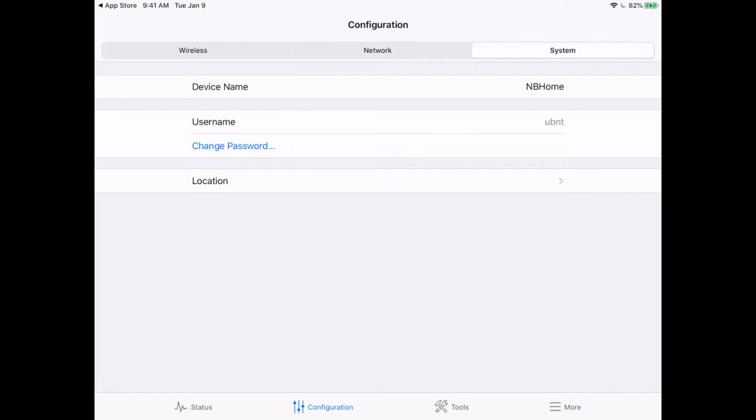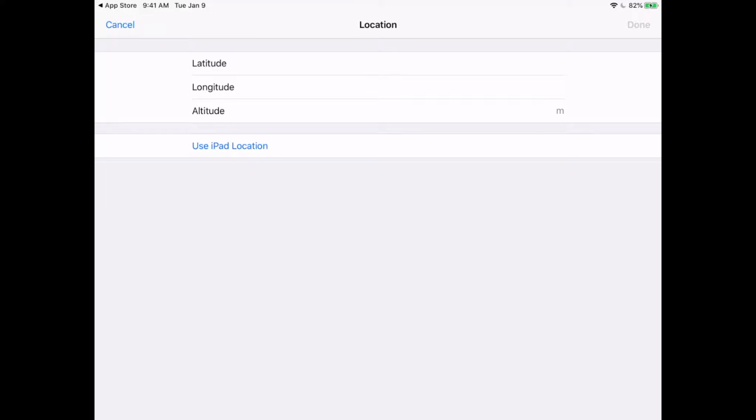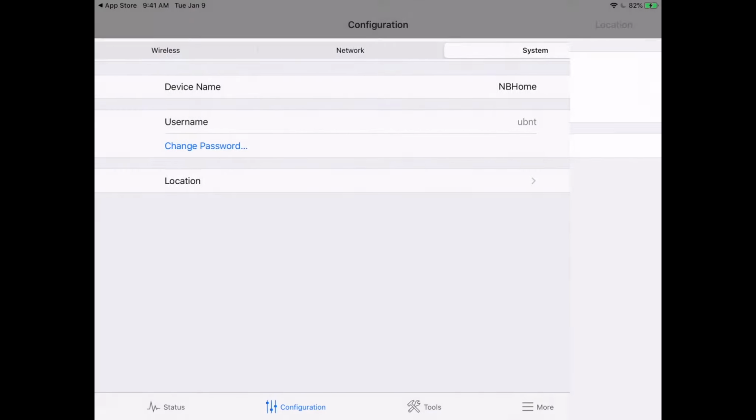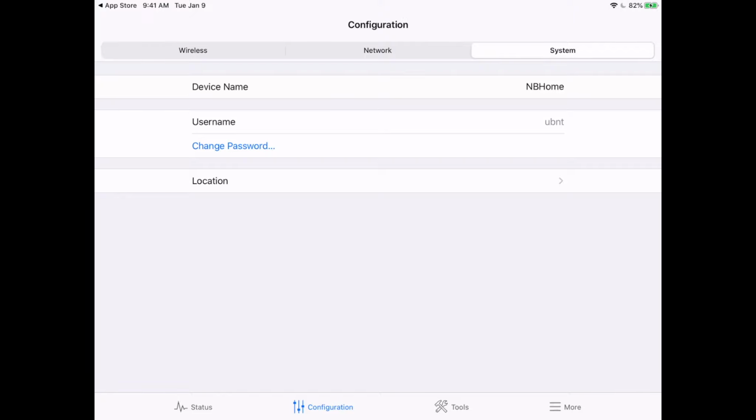Next I'll go to the system tab. We have the device name, this is NB Home. Username and password, so that's to get into the management of this device. And then we have location. You can type in the latitude, longitude, altitude, and you can have it use the iPad location. So that's the main config. I'll click on these other tabs too.